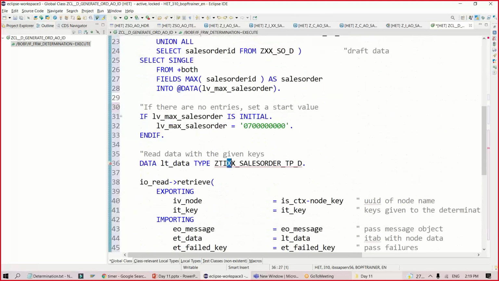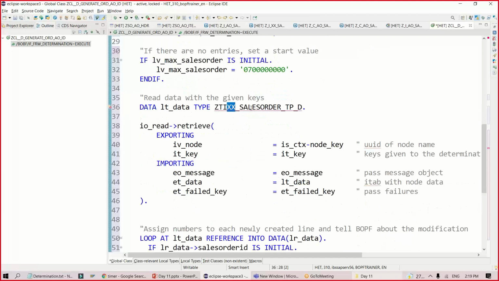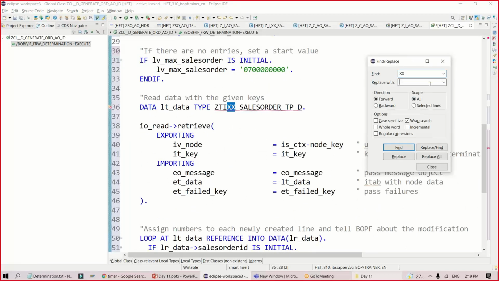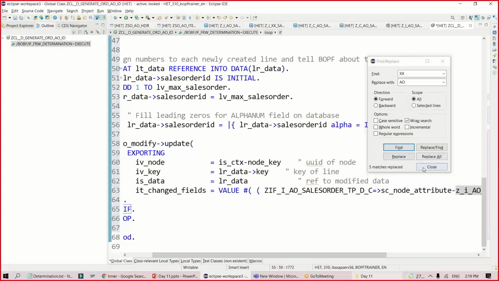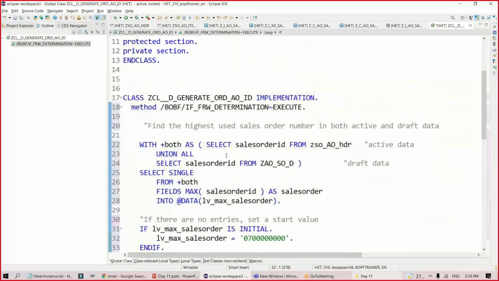The catch is your interfaces, your names, they don't have XX. Let's replace XX with name initials, so it will auto adapt all the places. And now let's read this code.